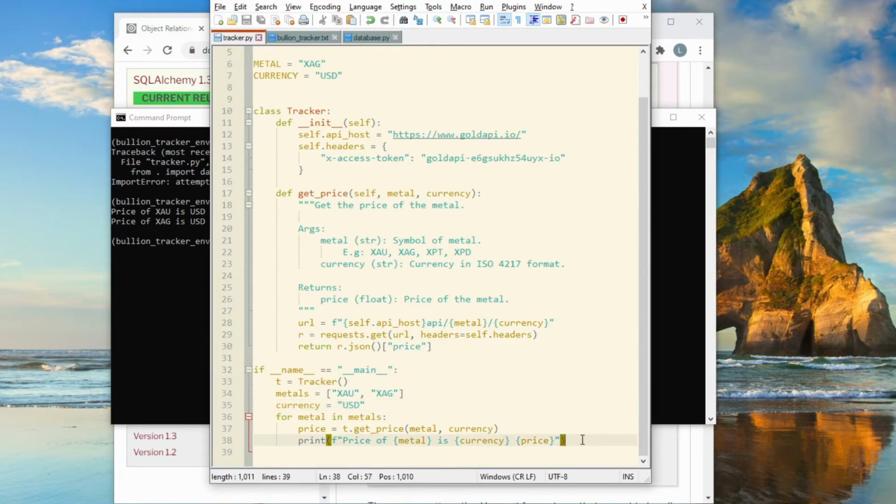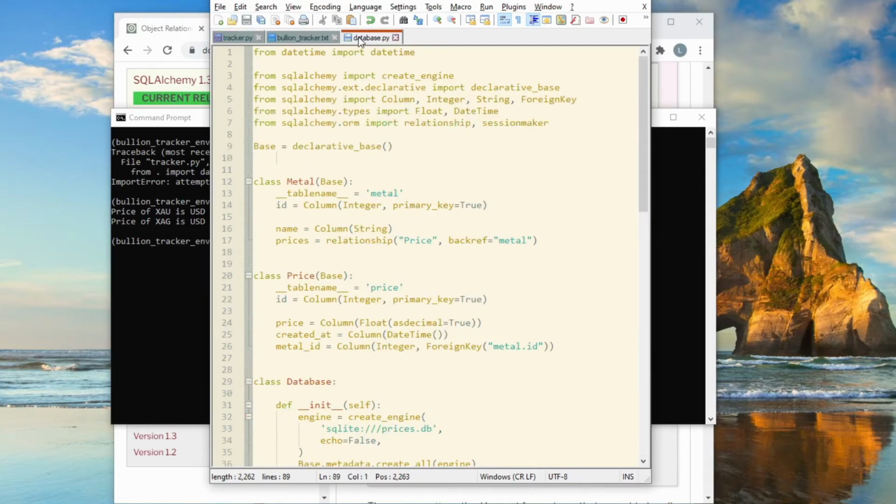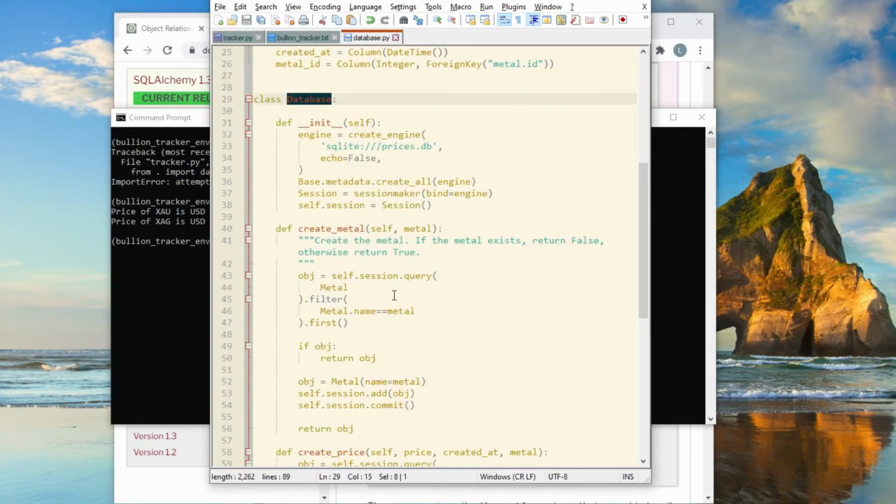So now what I want to do is not just print the price out, I want to save the price to the database. So to do that, I'm going to first instantiate the database. I'm going to say my db equals database. So this initializes the database for us. And now we've hard-coded the name of the database here. So what I'm going to do is I'm going to pass this into the constructor as db name, and then we'll just interpolate that here. db name.